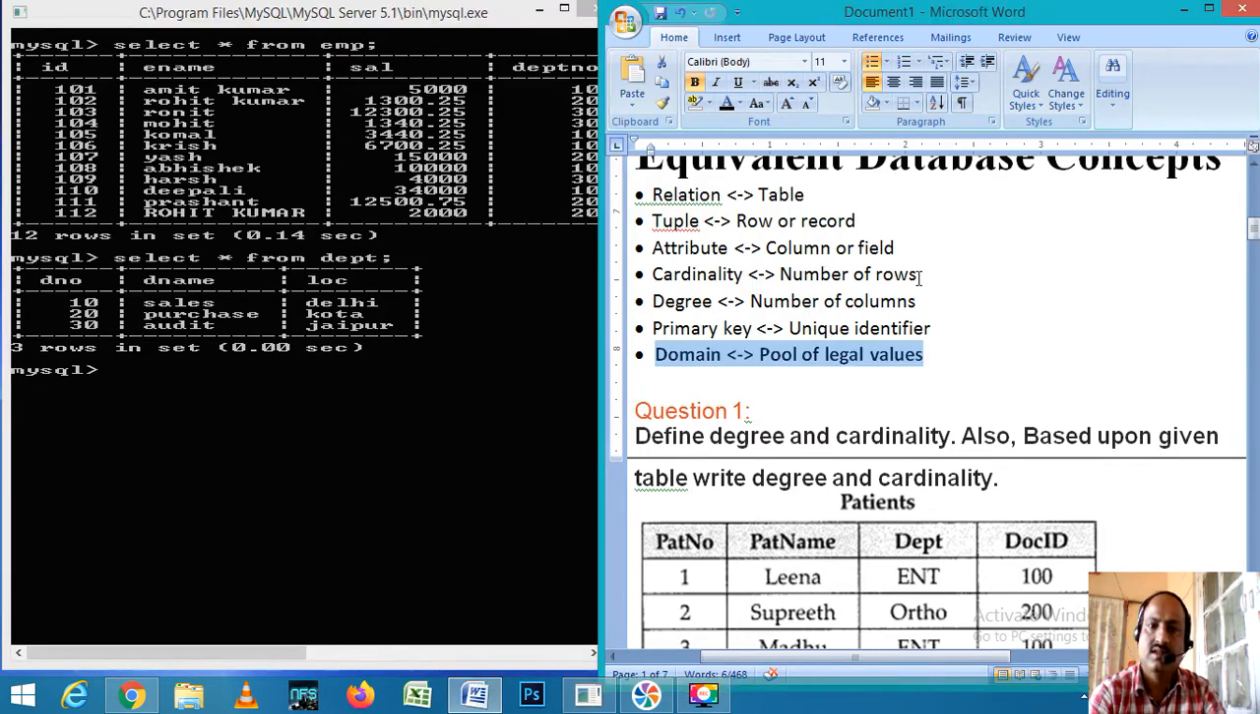All the rows is called cardinality. So your cardinality equals 12 and degree equals the number of columns. So the number of columns is 5. Now you have degree 5 and cardinality 12. But in the department table we have 1, 2, 3 columns and 3 rows. So our degree equals 3 and cardinality is also 3.